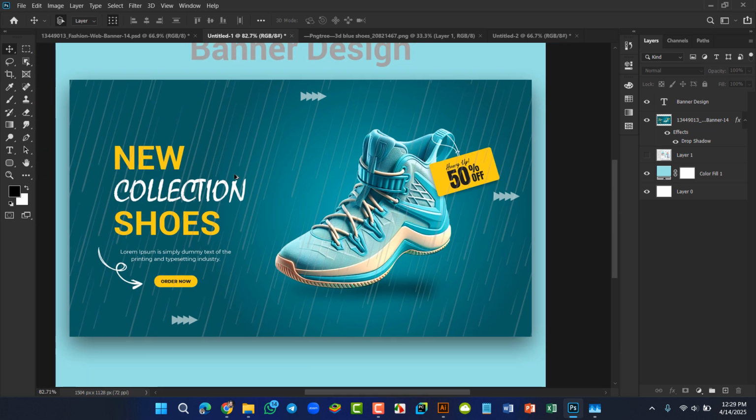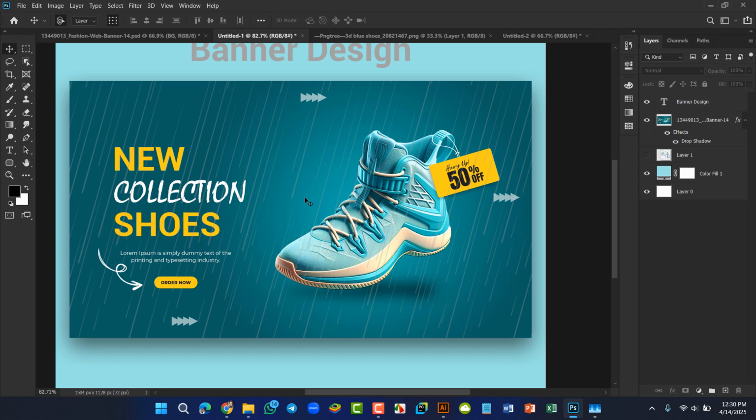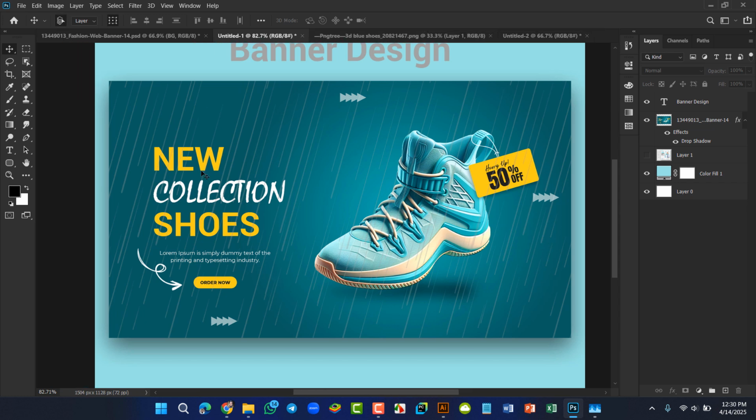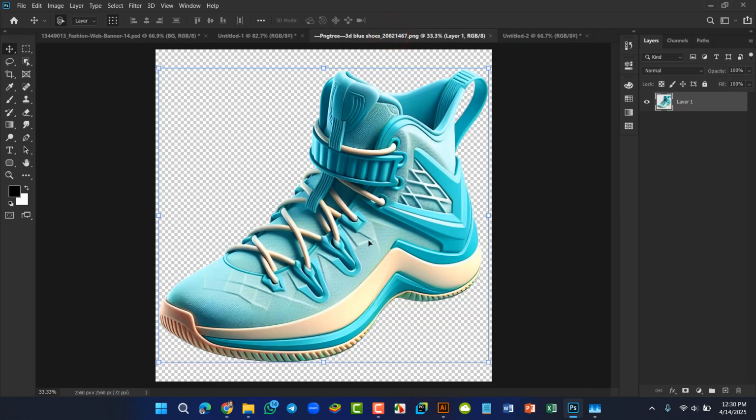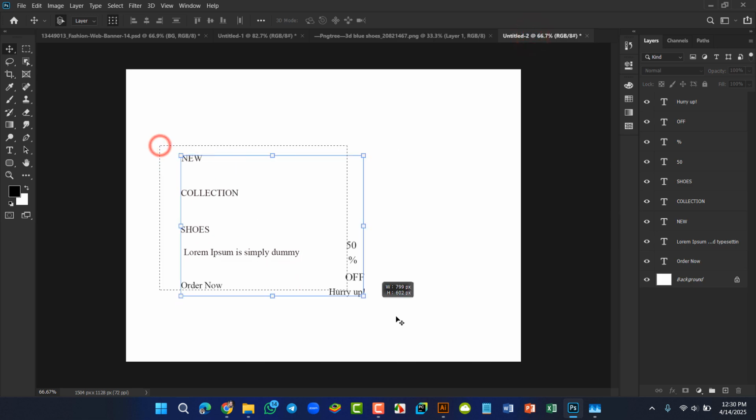So let's get started. Before starting this design, I need some images and some text. I already downloaded this image here, as you see. You can search in Google to download this kind of image, and I also wrote some font text here so that I can easily design.